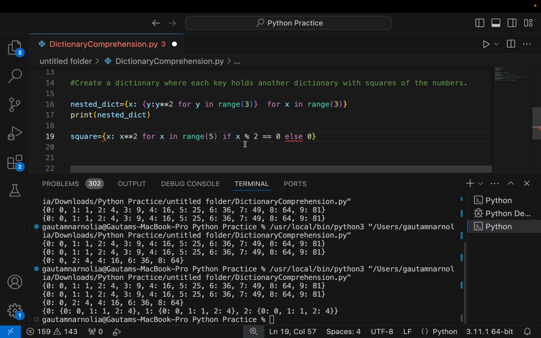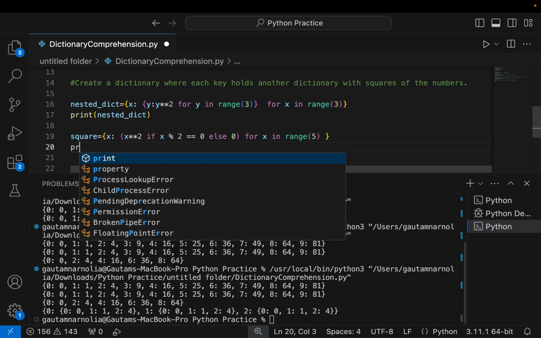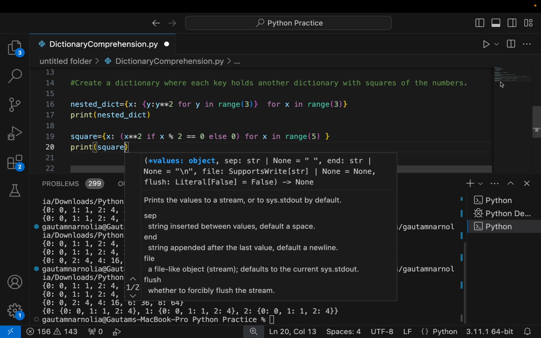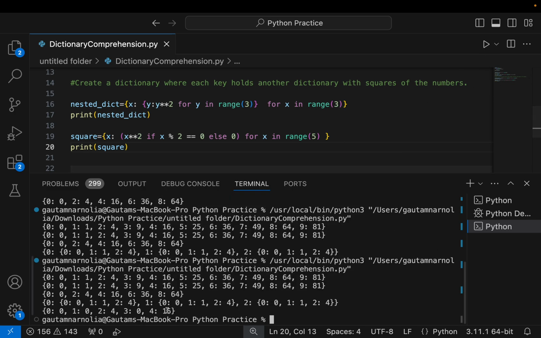Okay, so for this, if you want both the conditions if and else, what we can do is put this if else inside the expression here. Okay, now this is correct. So if you print this, now print the square, let's see what we get. So now we get for 0 the square is 0. For odd numbers we are mentioning if it is odd then put 0. For 2 it is 4, 3 is 0 and 4 is 16.